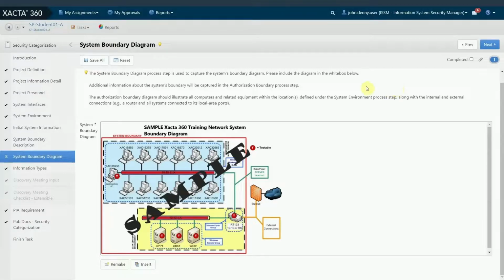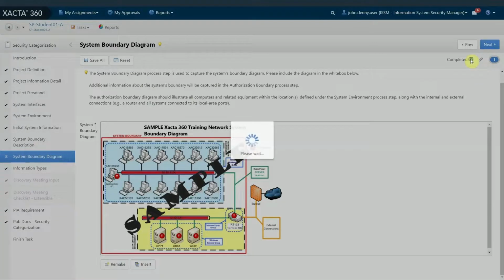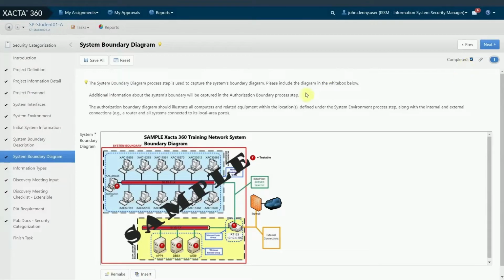As you can see, using this process is fairly simple. Just know that the Remake and Insert buttons do not work anymore within Xacta, and you must use the What You See Is What You Get editor. Don't forget to paperclip your diagram at the end and continue on with your project steps. We can do that simply by clicking the Completed button, and we are ready to go.